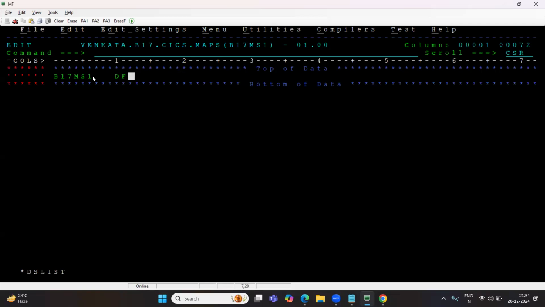DFHMSD. DFHMSD. So I'll write it in Hi Assembler. B17MS1 DFHMSD. It's a macro. This is the macro we use to define a map set. So this will become the map set, map set name, not a map name, because of this macro.